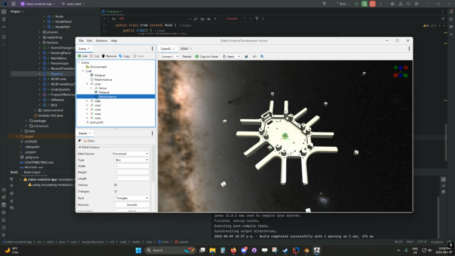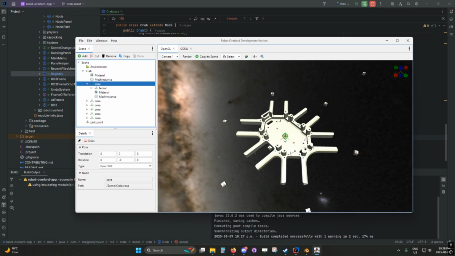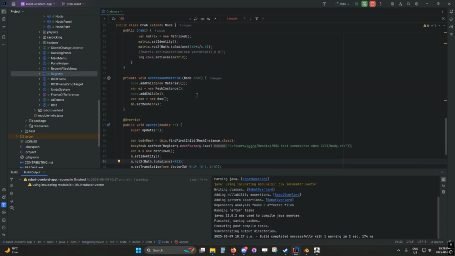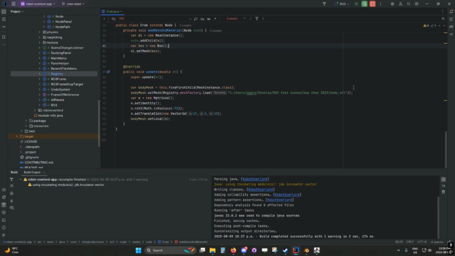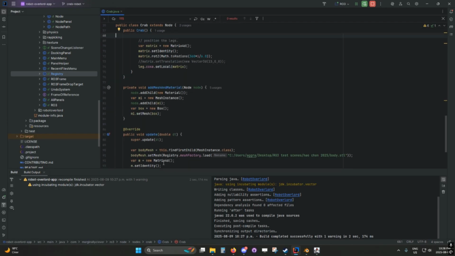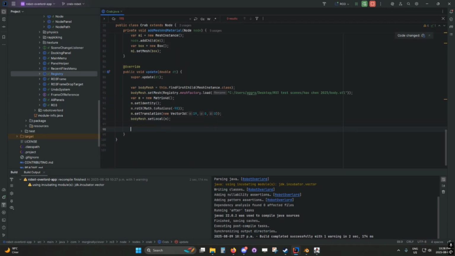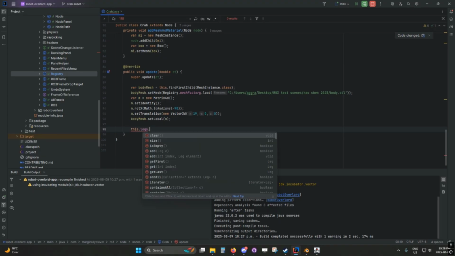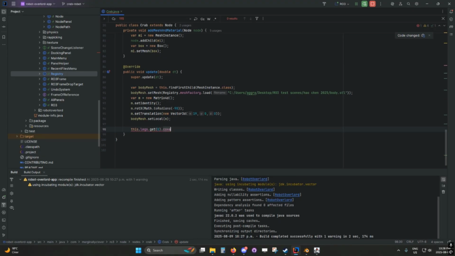Wait, the coxa are where they should be, right? The coxa is right in the center. It's not where it should be. It should be positioned a certain distance from the center. Okay, so we're on the right path here. We got them all to load. Then we got to go back to, it'll be this, legs, get. Let's start with leg 0, coxa, set local, it's M again.